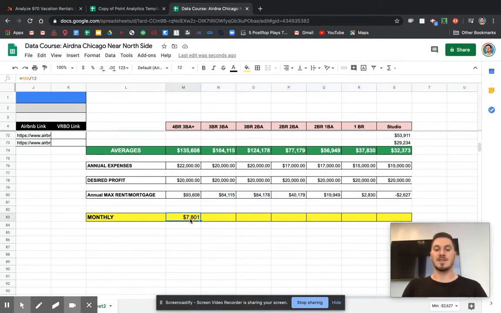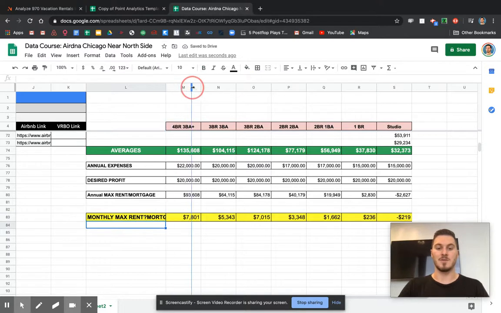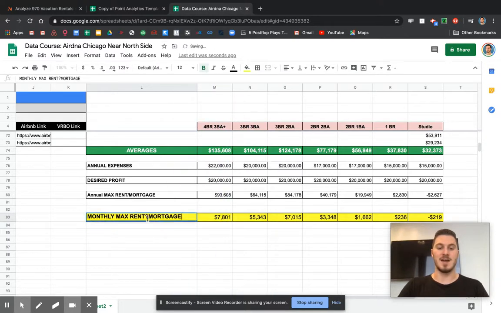And then we want to do the exact same thing for the monthly. It's also a calculation or a formula. So we want to select that, hold it, sliding over, and let go. And boom, what do we get? We get the monthly max rent slash mortgage, right? We finally have the most beautiful number that we've wanted this entire time.